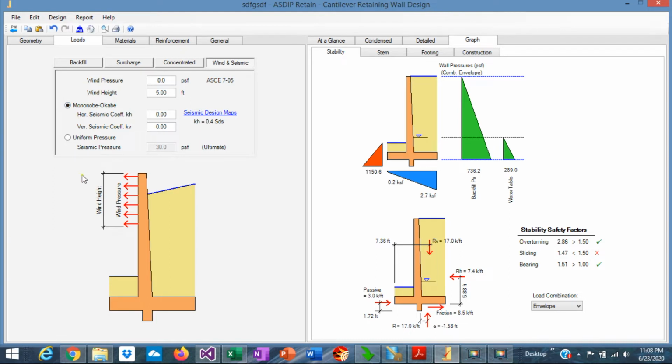If the wall is located in a seismic zone, here you enter the seismic coefficients, kh and kv, horizontal and vertical, to calculate the seismic pressure per the Mononobe-Okabe theory, or you can also specify the seismic pressure as a uniform pressure on the wall.